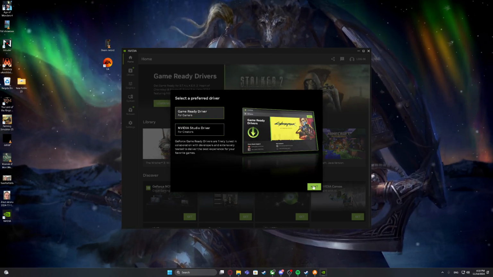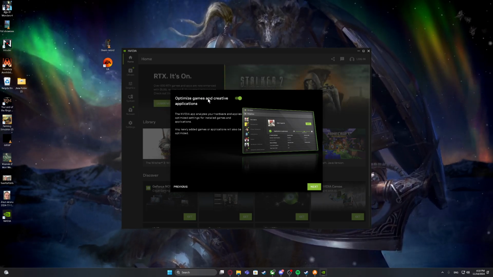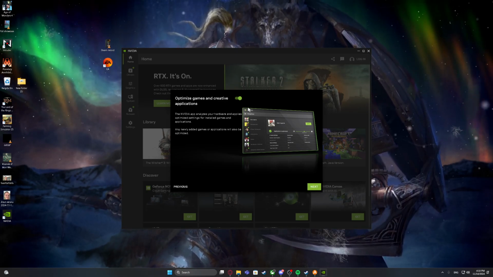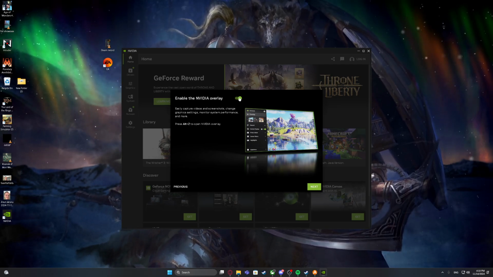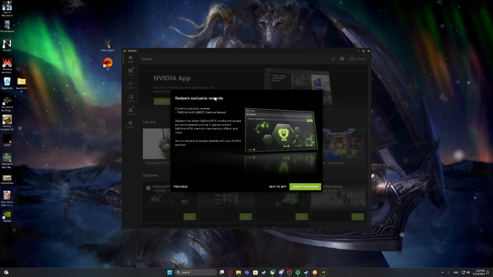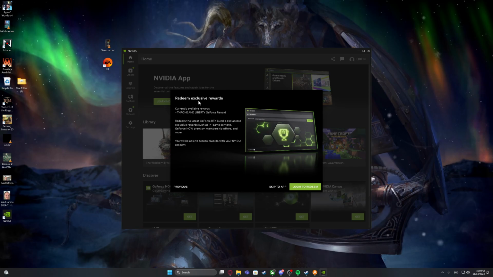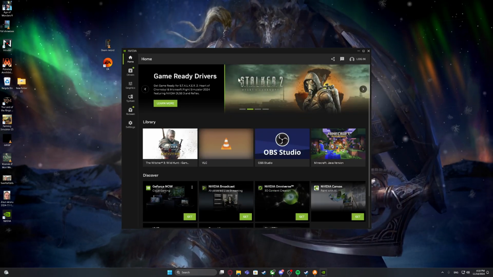In this case, let's go with the Game Ready Driver, and then we can enable or disable optimizing our games and creative applications. I'm going to disable that and proceed. Then we can enable or disable the Nvidia overlay, and after that we can log in to redeem exclusive rewards, but I'm going to skip that. And here's our app ready.